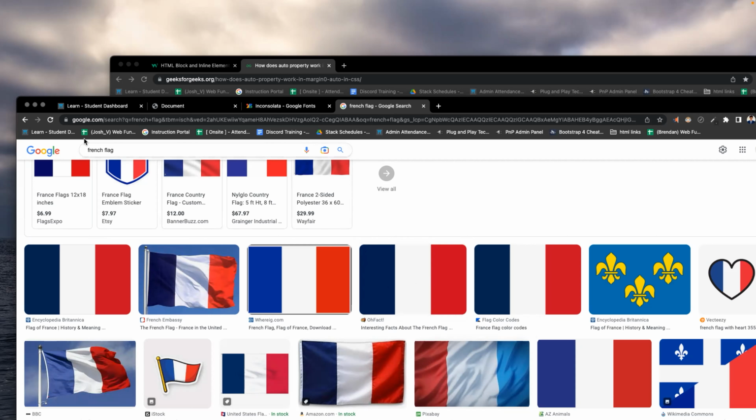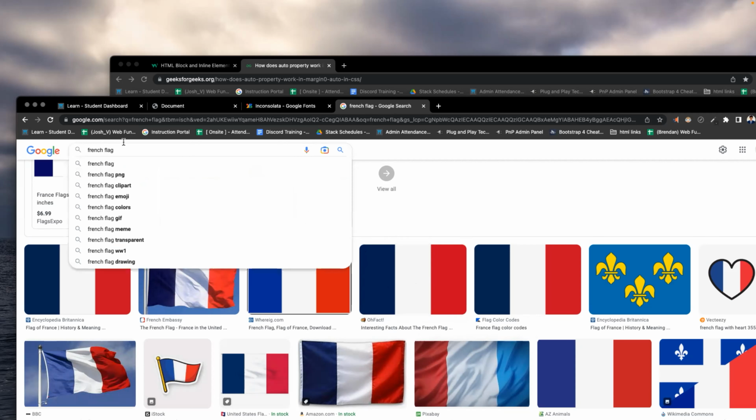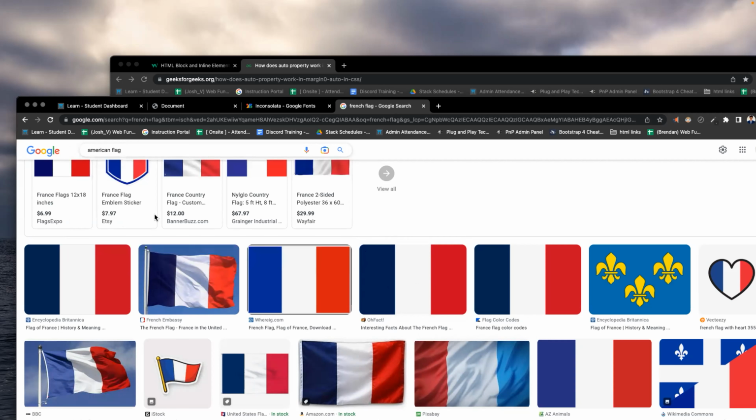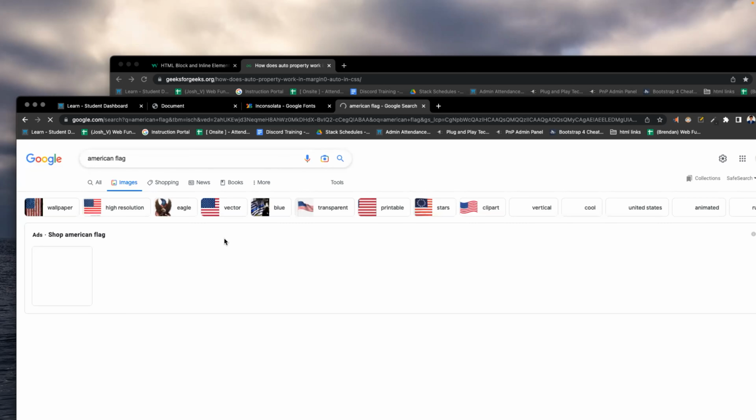And let's do one more flag. This is going to be probably the number one challenge. I haven't seen a group do this successfully yet. So if you choose this one, make sure you're feeling pretty confident. American flag. This one has a lot going on.